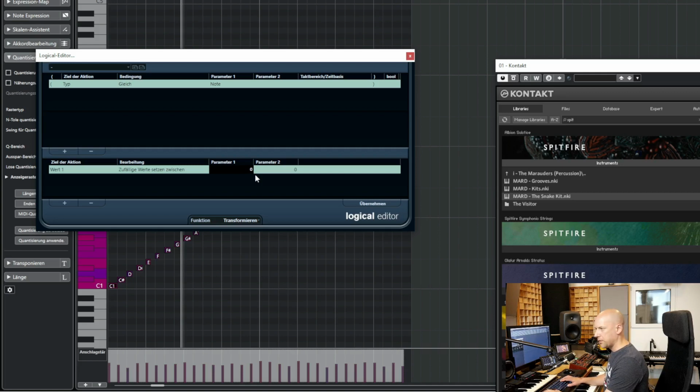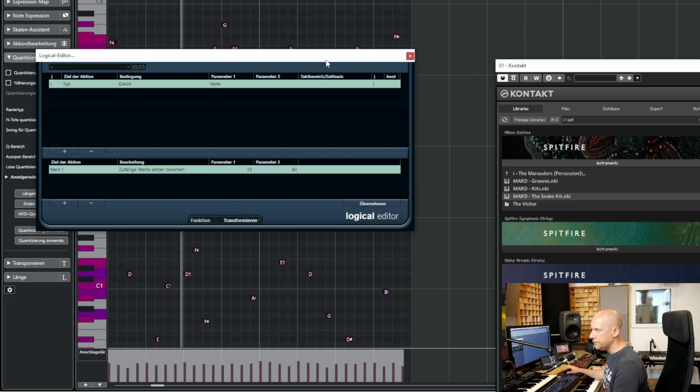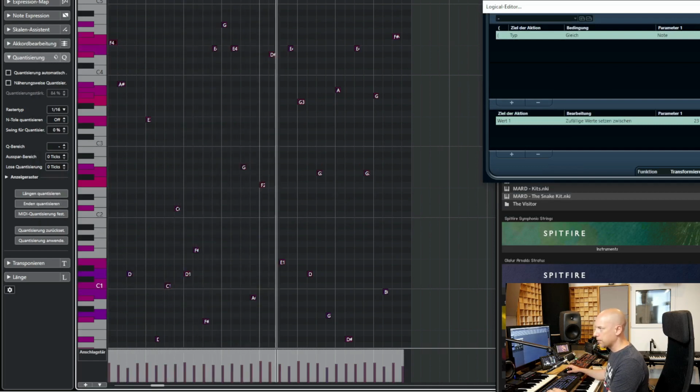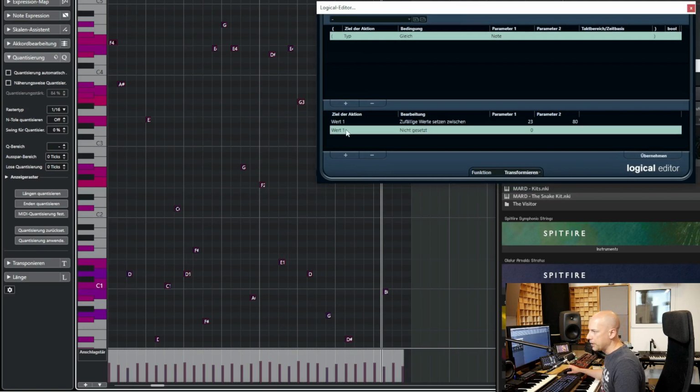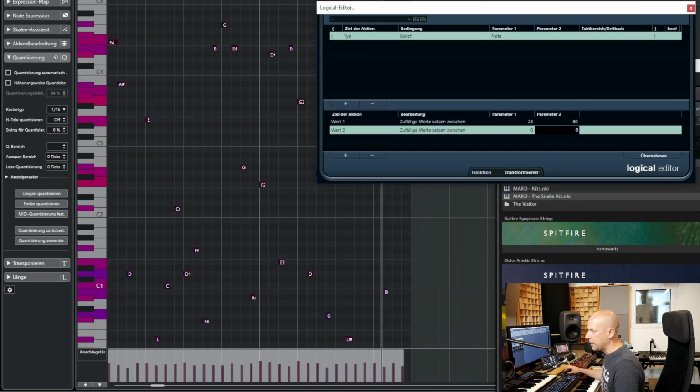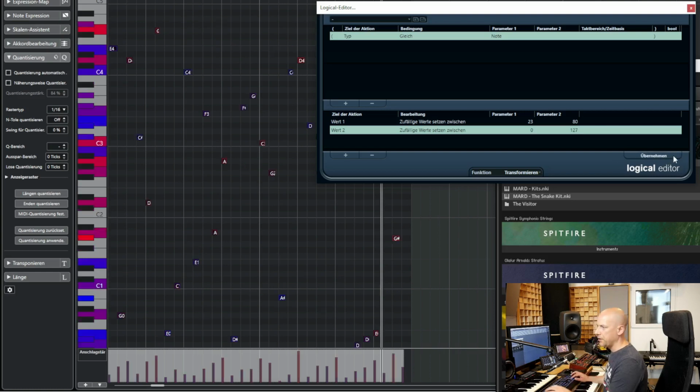what is C1? Let's try it. Let's say 23. And here, let's choose 80, transform. And now, let's randomize value 2. That's the velocity from 1 to 127.